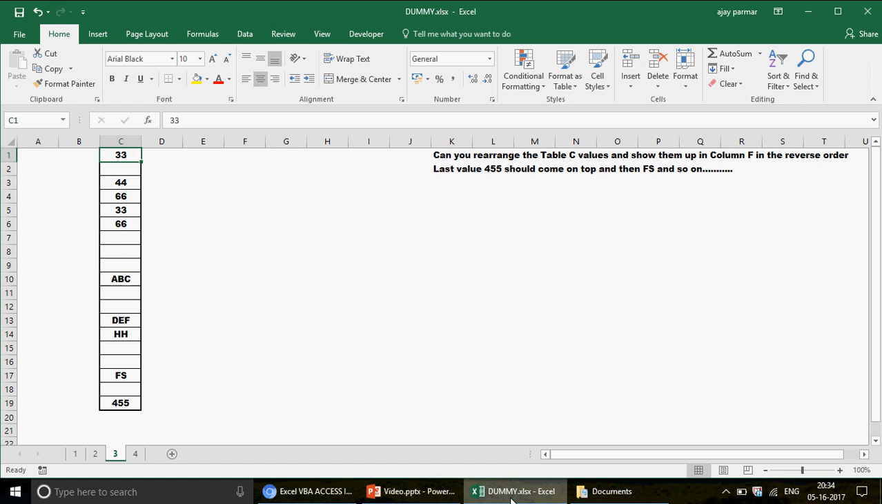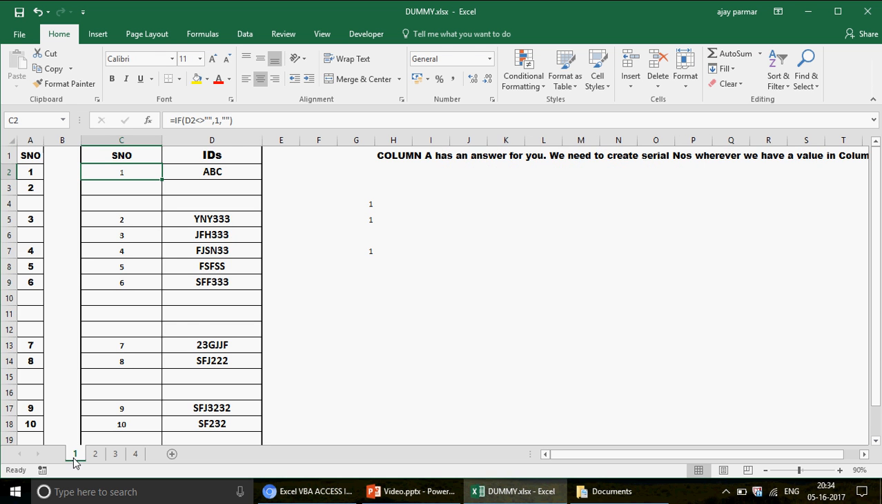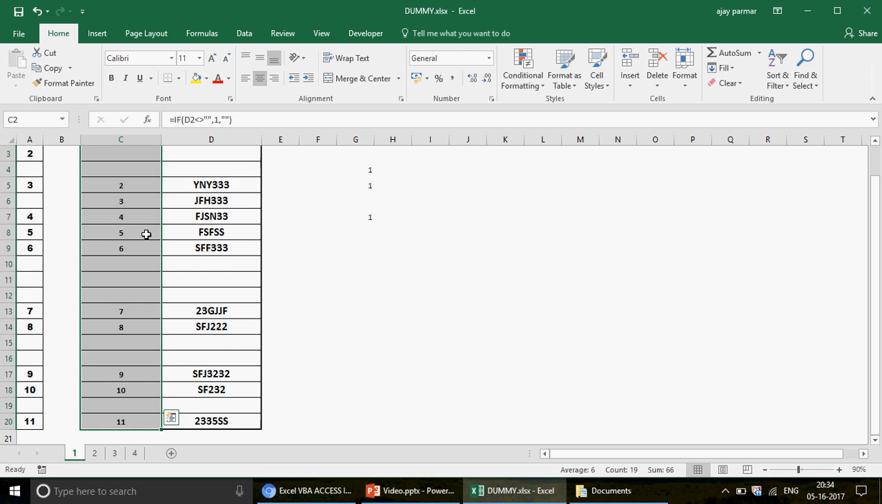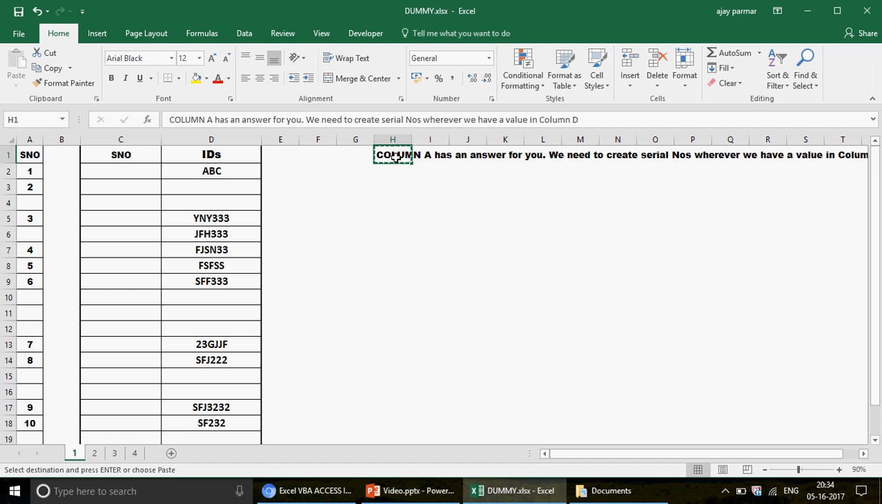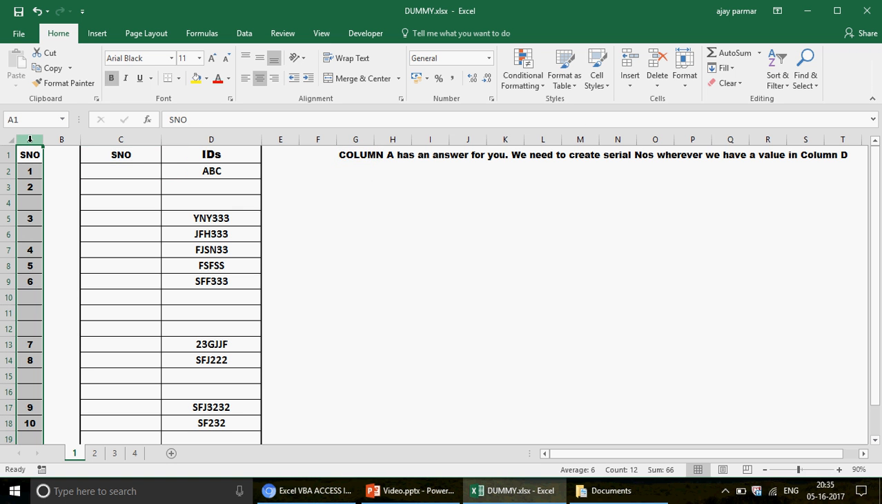So let us go ahead and start today's question. The question says that in column A, as an answer for you, we need to create serial numbers wherever we have a value in column D. So basically this is where we will write our formula. What we are saying is that for any value there should be a serial number, and it should be in a proper sequence, in a proper order, right?